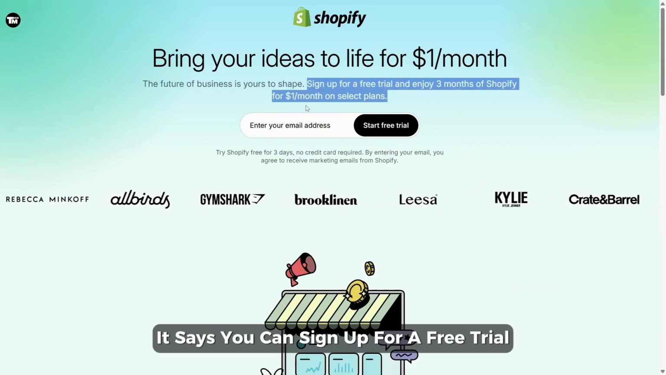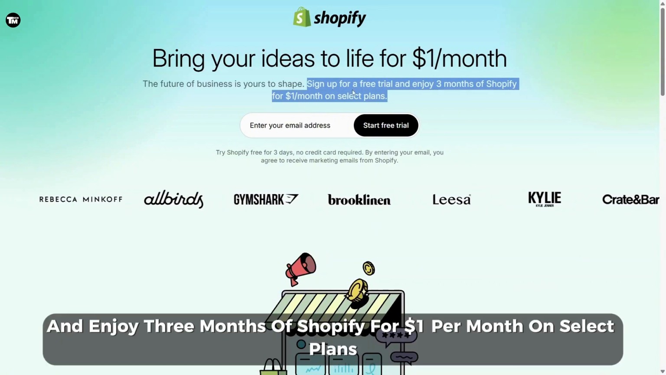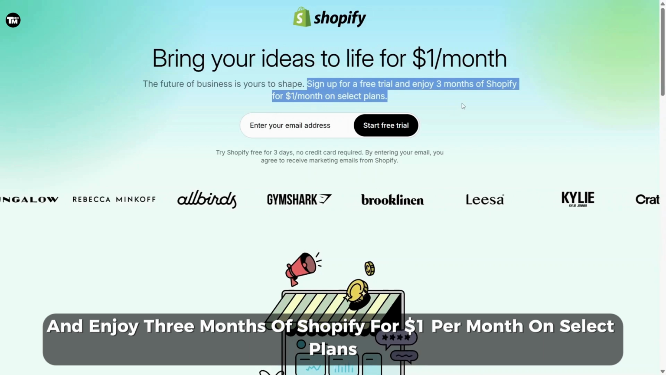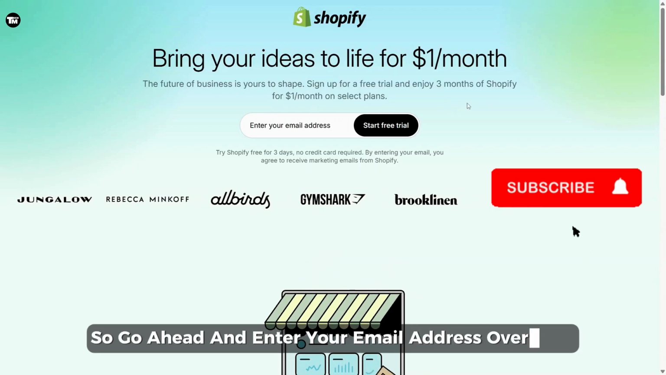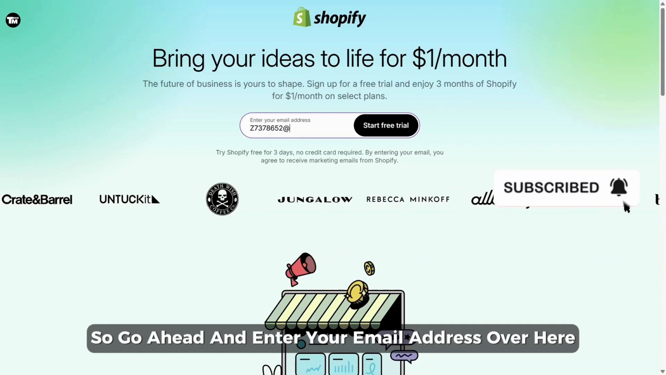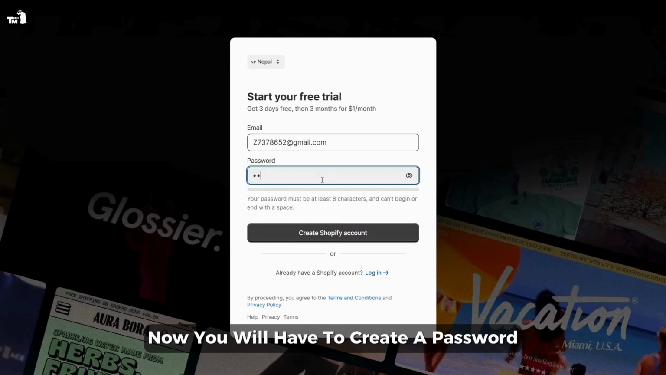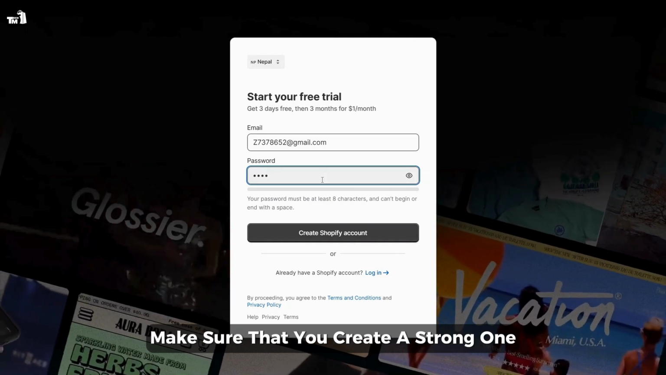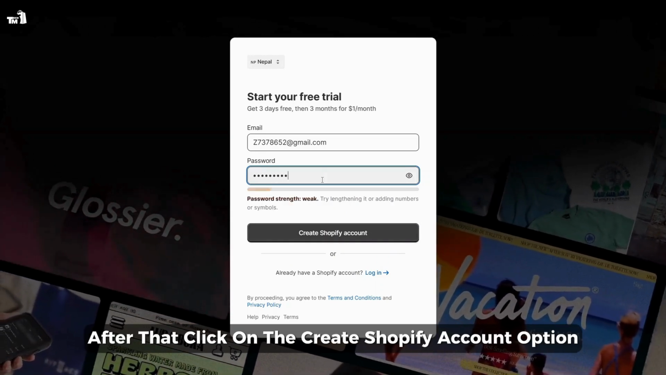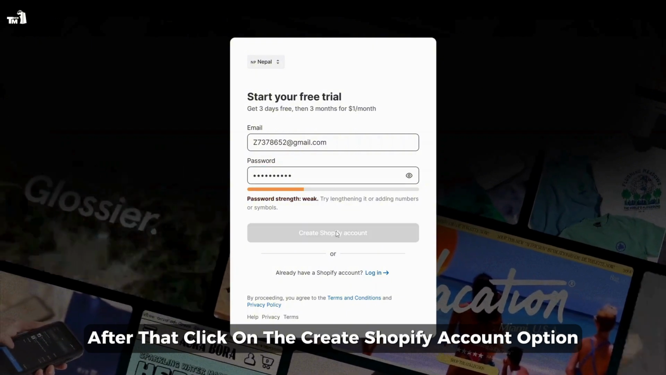Here it says you can sign up for a free trial and enjoy 3 months of Shopify for $1 per month on select plans. So go ahead and enter your email address over here, then click on the start free trial option. Now you will have to create a password. Make sure that you create a strong one. After that, click on the Create Shopify account option.